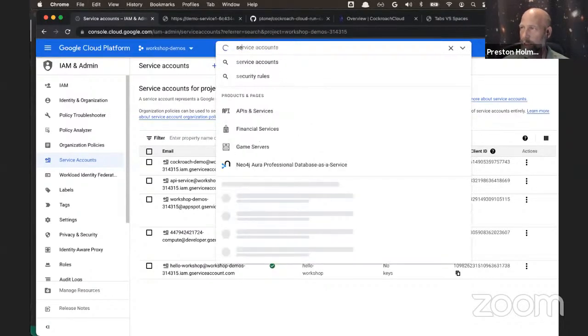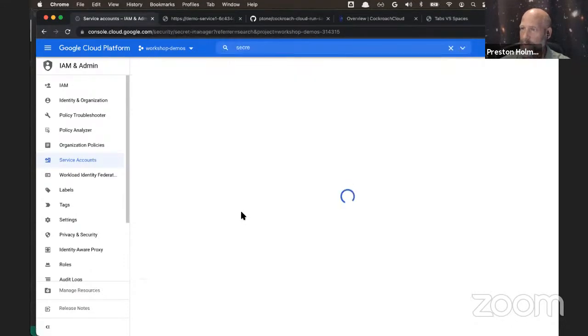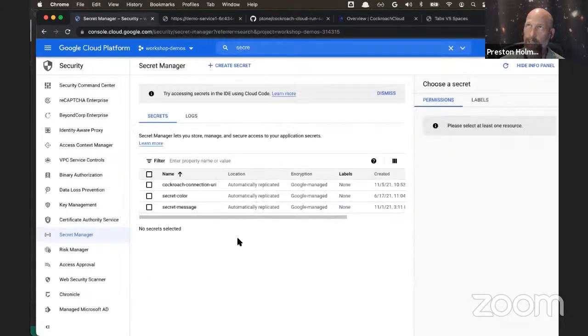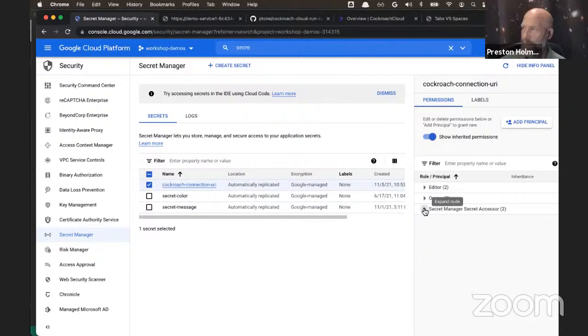And so Google Cloud has a Secret Manager service. What that lets me do is manage secrets in a way that is logged and permissioned. So here I have my connection string as a secret. And I can look at the permissions of who can access the secret. I can allow my Cockroach demo service account to read the value of that secret. And if I look at another secret, like my secret message, you'll see that that service account can't read other secrets. So it's very much a least privileged design on the serverless side.